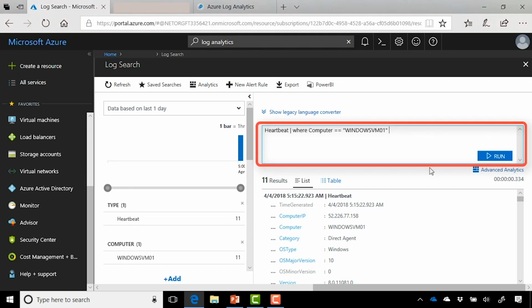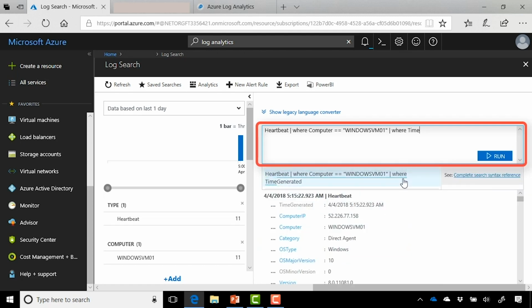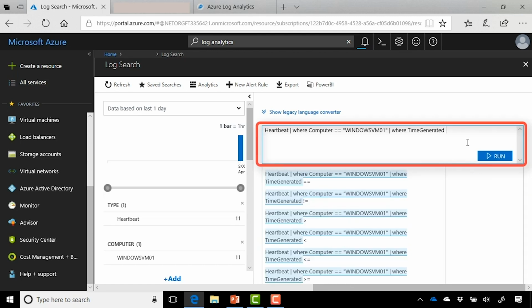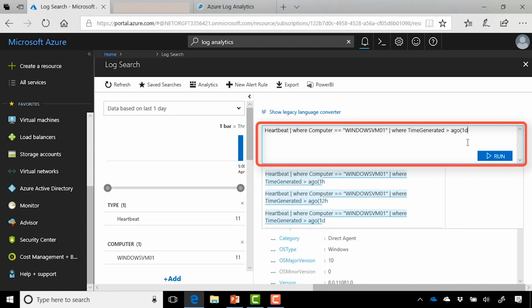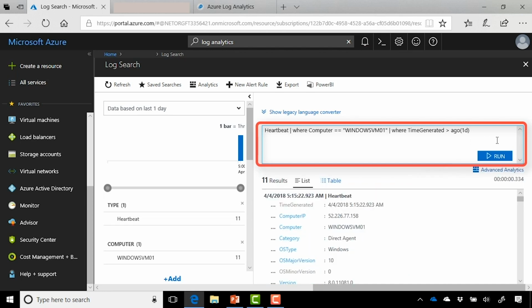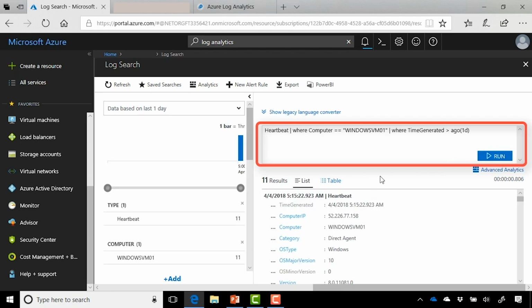Okay, so let's build on this a little bit more. Perhaps I want to just look at where the time generated was within the last day. So I can go ahead and pipe this query to another one and say, okay, the results of that where, I can put time generated greater than ago, which is the term we use in Log Analytics. And I can do 1 day, 1 week, 1 month, 1 year, etc. But I'm going to choose 1 day and select run. And you can see I still get my 11 results.